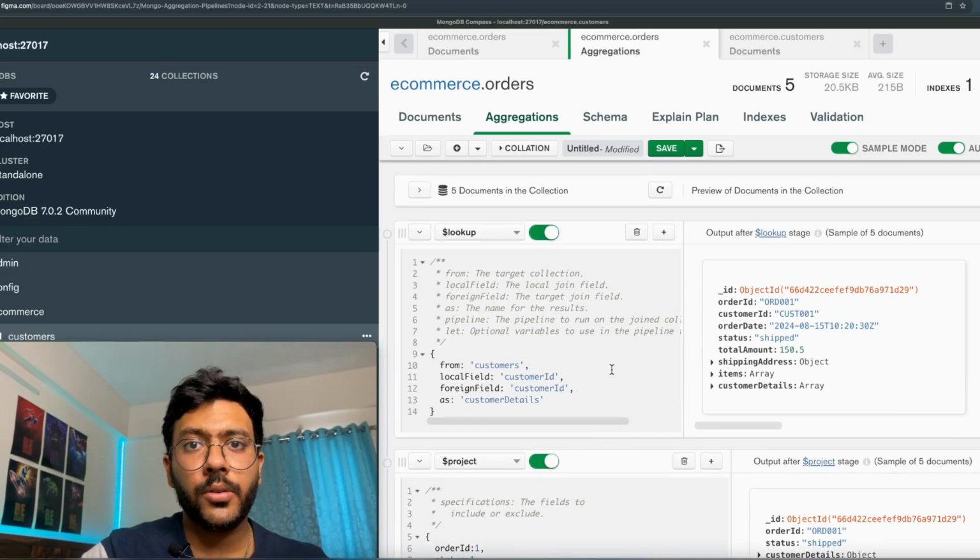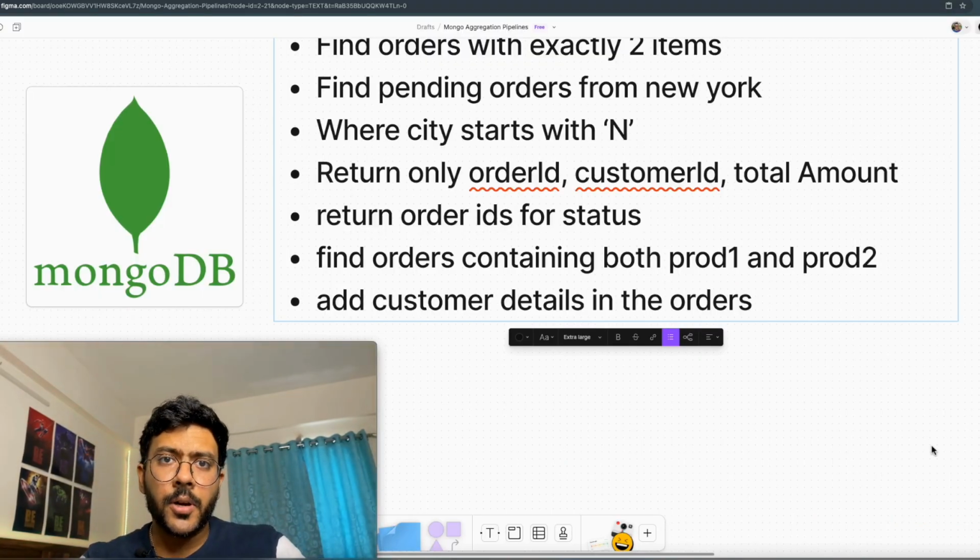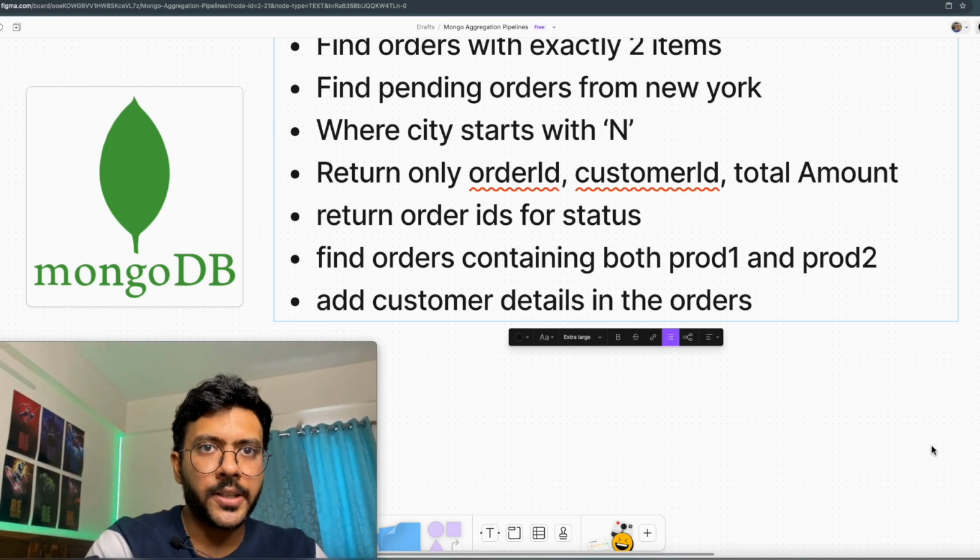So this is about lookup, where you can do joins between two MongoDB collections. And yeah, that's about the basics of MongoDB operators.